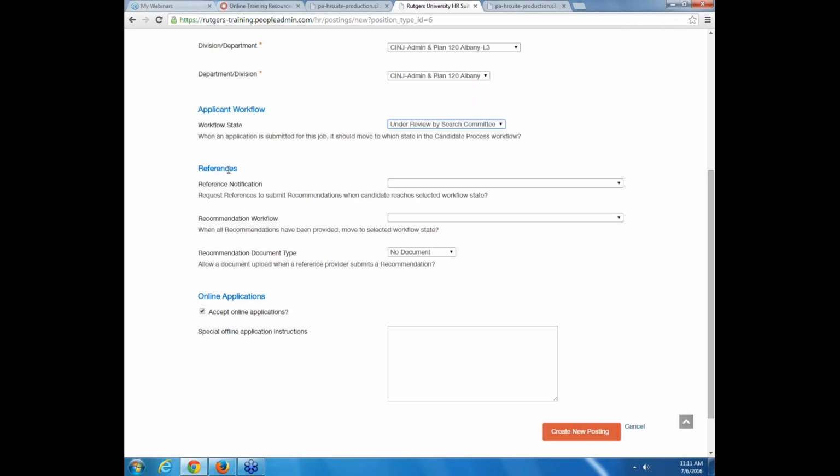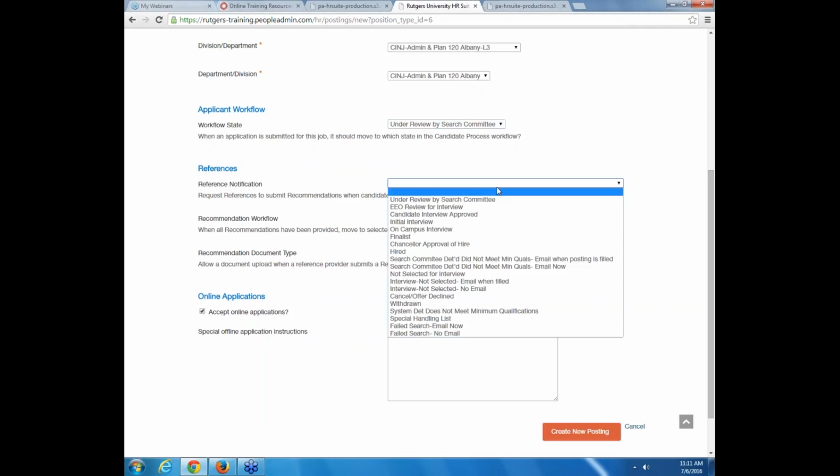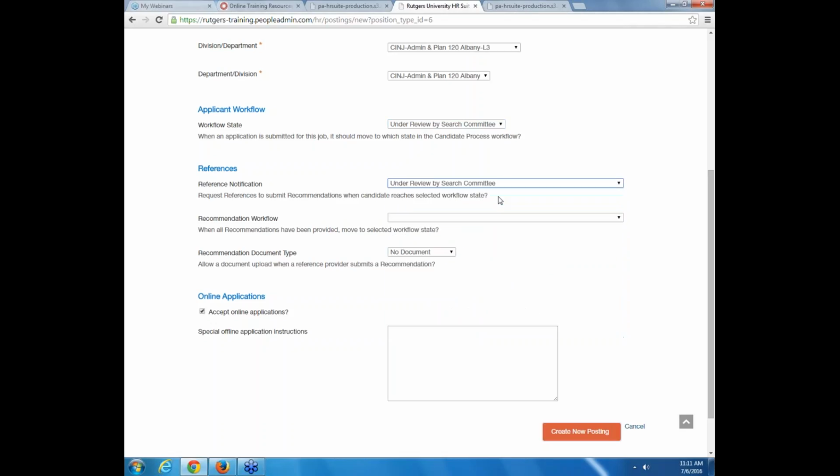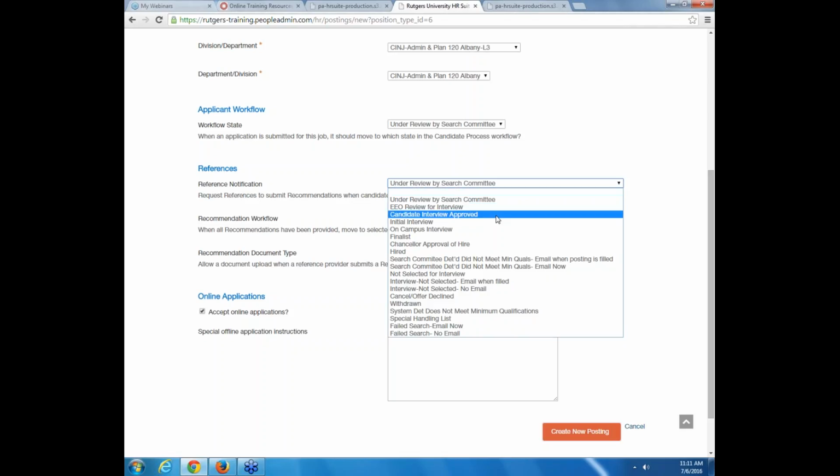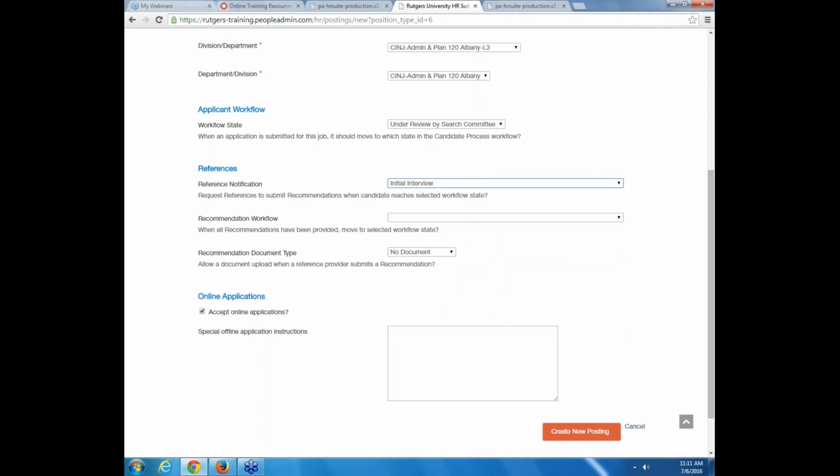However, if you want to use this area, there's a couple options. So the first one is the reference notification. If you want every reference or every applicant to get a reference, you would use this state. However, say you only want individuals that are moved to candidate interview approved or initial interview. Once you move that applicant to this state in the system, that's when those references will go out to the reference providers, so they get notified only at this state.